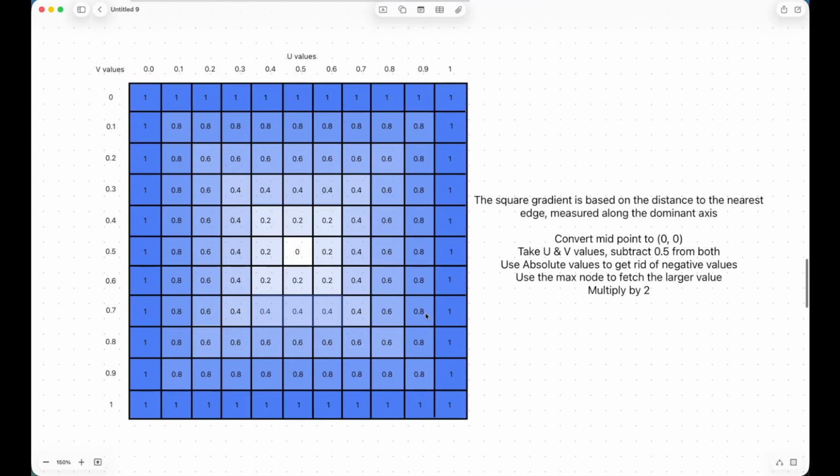Let's see how it looks. So this is our UV map of our square gradient. The center pixel is at 0% opacity and it goes up to 100% opacity. At 0.8 it's 80% opacity. So our value at 0.3, 0.7, as we can see, is 0.4.